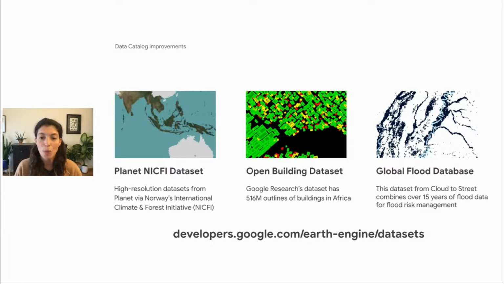Google Research's Open Buildings dataset contains 516 million outlines of buildings in Africa derived from high-resolution 50-centimeter satellite imagery. Building footprints are useful for a range of important applications, from population estimation, urban planning, and humanitarian response to environmental and climate science.